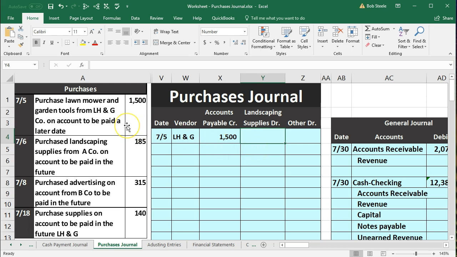This, however, looks like we're purchasing more of equipment. We're purchasing a mower and garden tools, maybe something that we have to capitalize. Therefore, I'm going to put it over here in the other account rather than landscaping supplies, which are going to be smaller supplies, smaller tools possibly, and we'll have to break that out at the end of the time period. We're going to record all these, and then we're going to sum them up, post them, and record them as one combined journal entry at the end of the process.